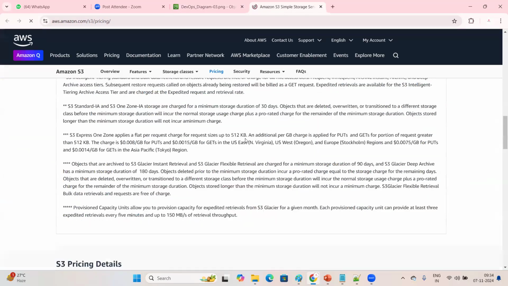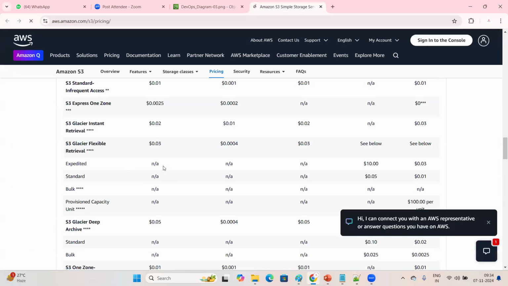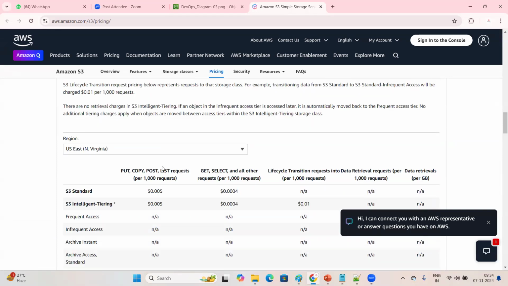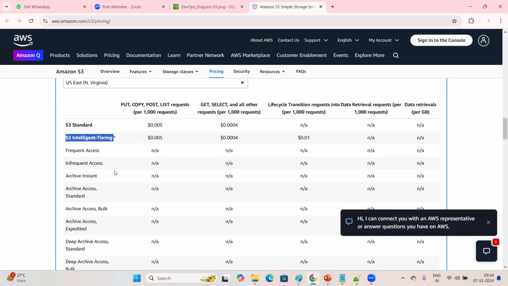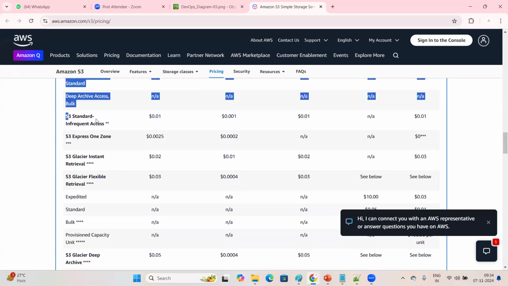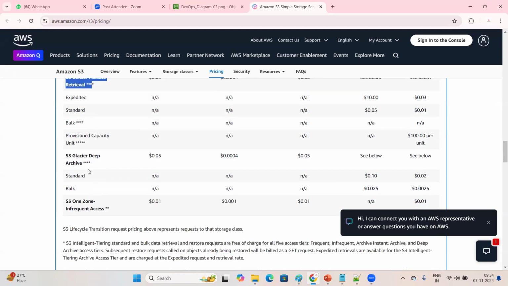I'm going to show you one document where we can easily understand the use of different storage classes. We have S3 Standard, S3 Intelligent-Tiering, S3 Standard-Infrequent Access, S3 Express One Zone, Glacier Instant Retrieval, and Flexible Retrieval. There are different types of storage classes.